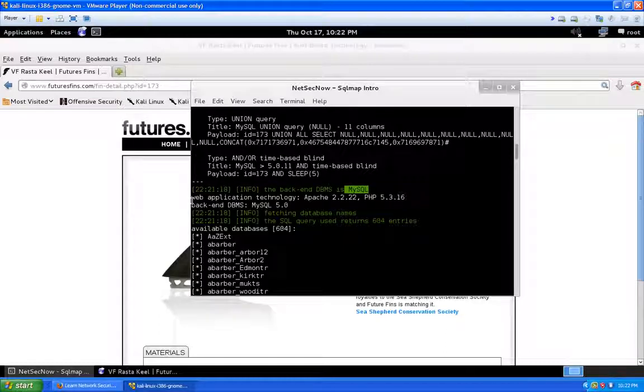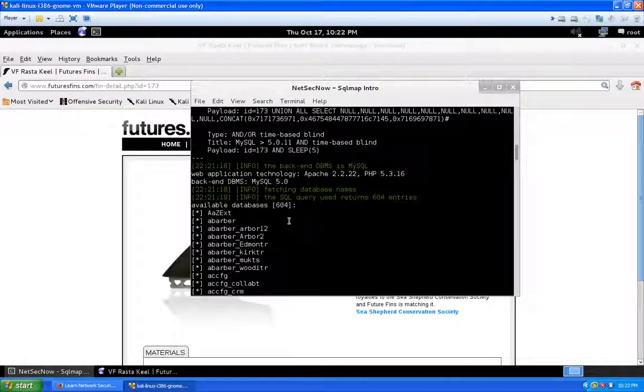And the beautiful thing about this is, much like how Nmap works with OS detection and things like that, it says web application technology Apache 2.2.22, which is the web server software that's running this website currently. The PHP version right here, pretty helpful to have. And the backend database is MySQL version 5.0. Now you can see it says fetching database names, definitely a good sign. The SQL query used returns 604 results, so we essentially pulled down 604 different databases from this one website.